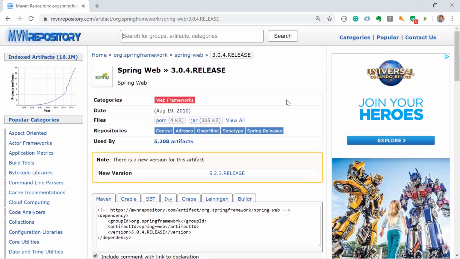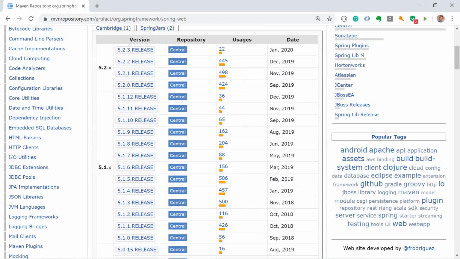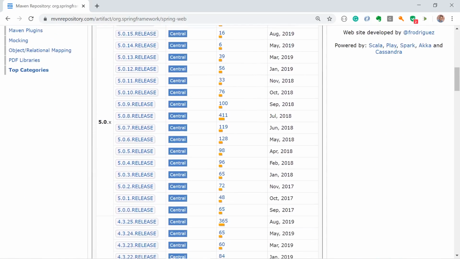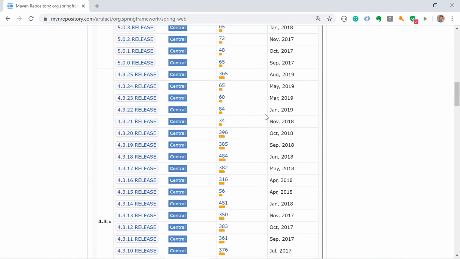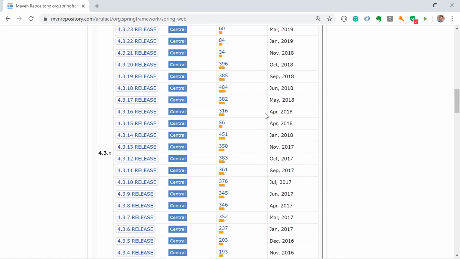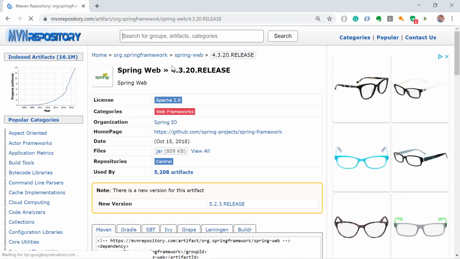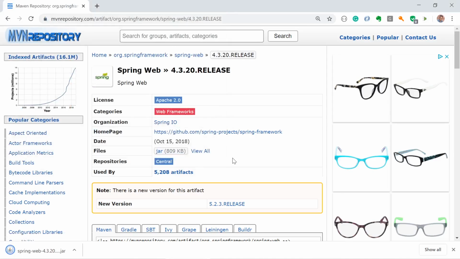the Spring Web jar. And since we're still on Java 8, we probably want to go back to a more up-to-date version 4. When we look at version 4.3.20 release, we see we've got a good number of dependencies. So we'll pick this one. And now we will download the jar. And then we will add it to our WEB-INF lib directory.